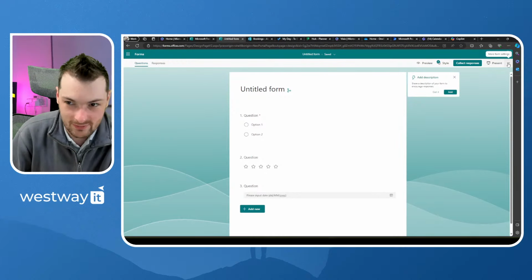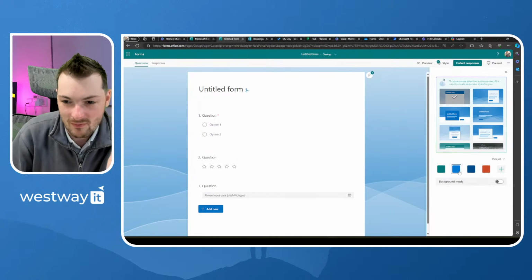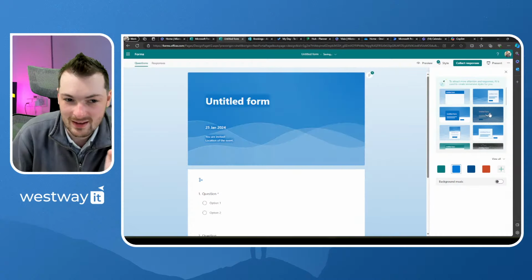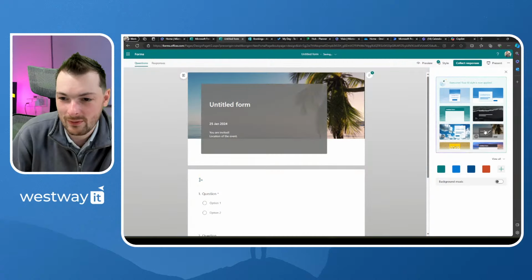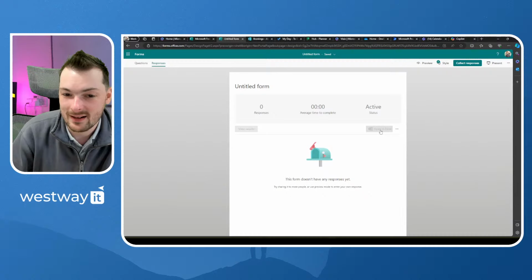And it doesn't have to look like this either. You've got the style tab that you can change it all around. Different colours, different styles. You can see the live preview there. There are even a few animated ones, like you can have the palm trees swaying in the breeze. You'll get all the responses come through and you can download them in Excel at the end.